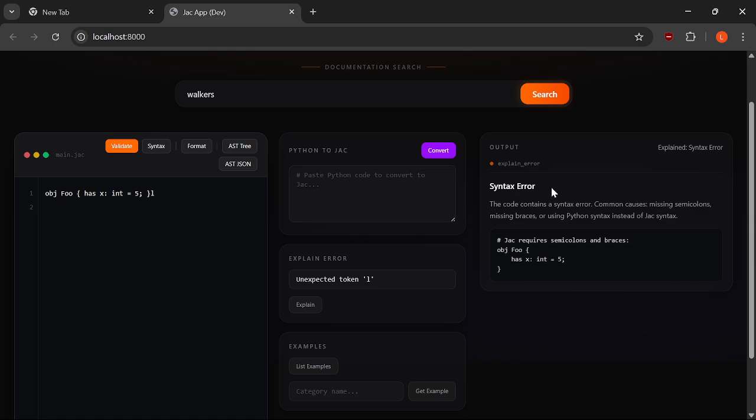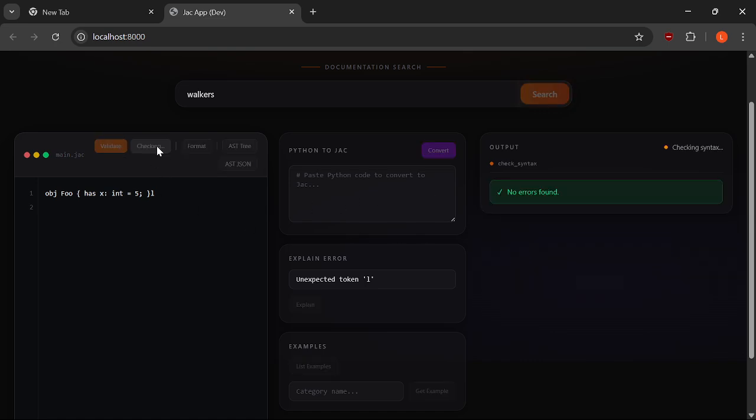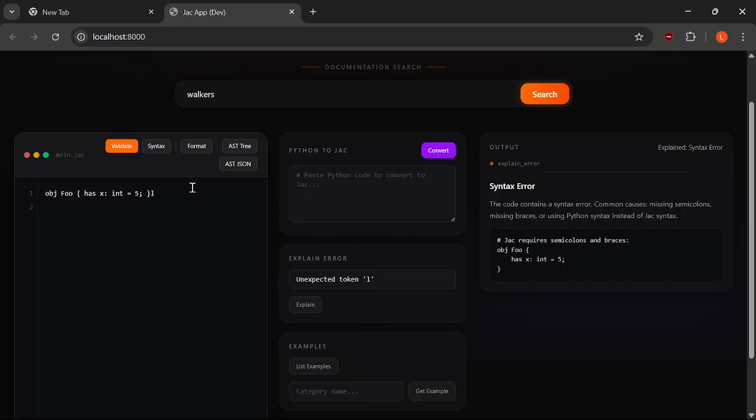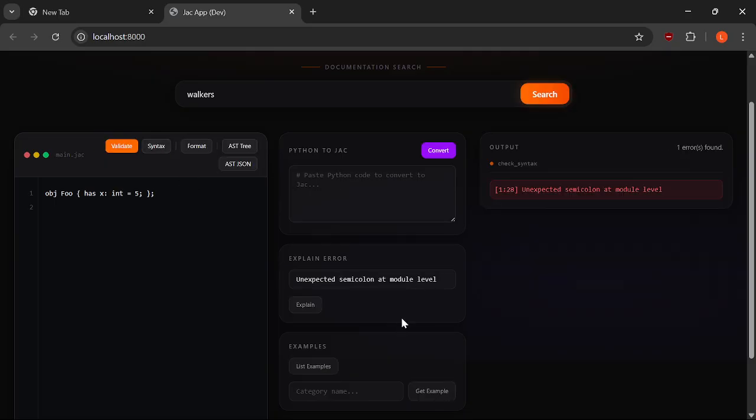So this means there is a syntax error. If you try to check the syntax, you also get the same error as the one for validate. You can try to explain. If we put an unnecessary semicolon here, you get an unexpected semicolon, you explain the error. This is a compilation error. That's how it works. If there is an error, it automatically auto-populates the error message field, and you can just click the explain button and you get the explanation.